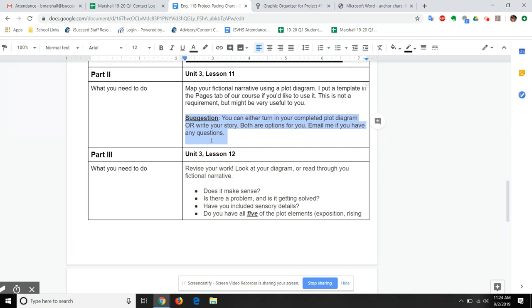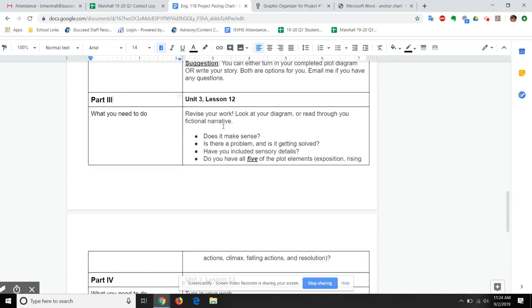Okay, so that's part 2, actually getting started. Part 3 is revising your work. You want to look at your diagram or your story, and you want to see, okay, does this make sense? Is there a problem? Is the problem identified? Is the problem getting solved? Have you included sensory details? Do you have the 5 elements to a plot?